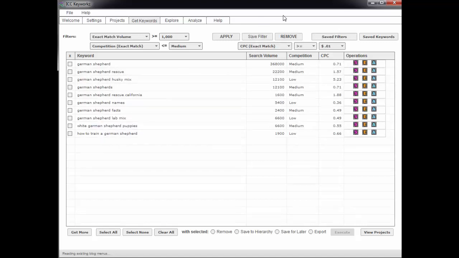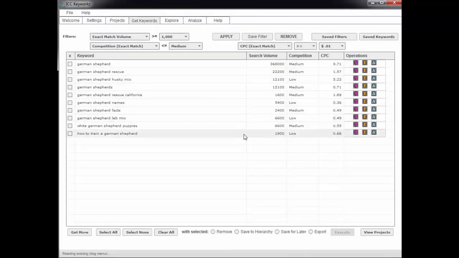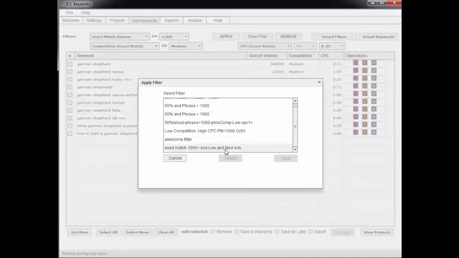Okay, so once you have a filter like that, let's say you think this is a great filter, you might want to use it again, so you can go Save Filter, and looks like we've got some already in there for you. We could save this, just say exact. So I've got exact match 1,000 plus and low and medium only, and can just save that. So now we've got that in the saved filters here.